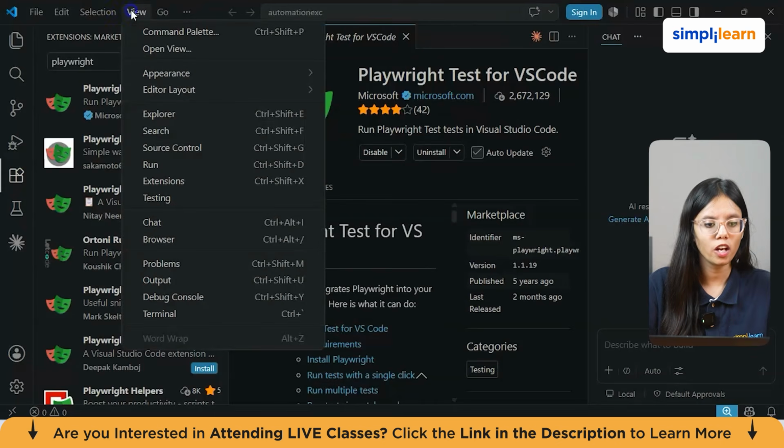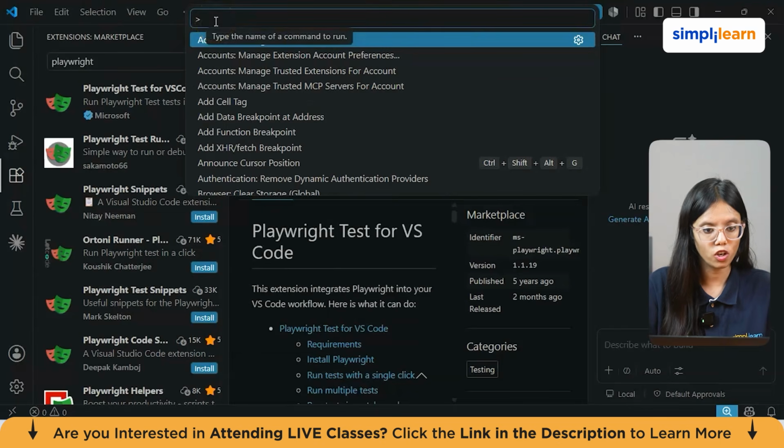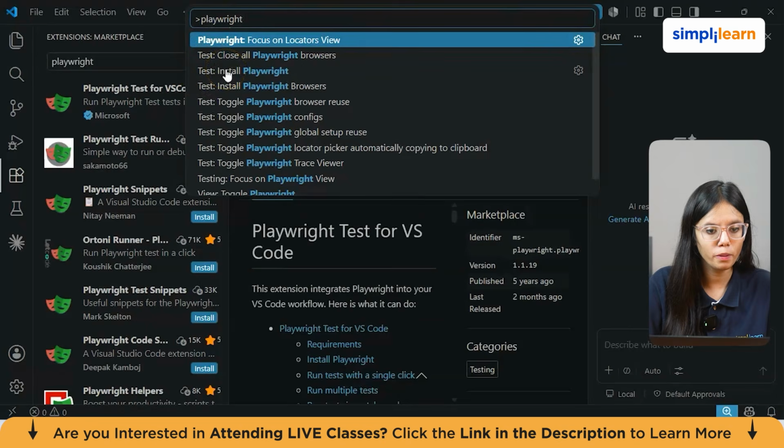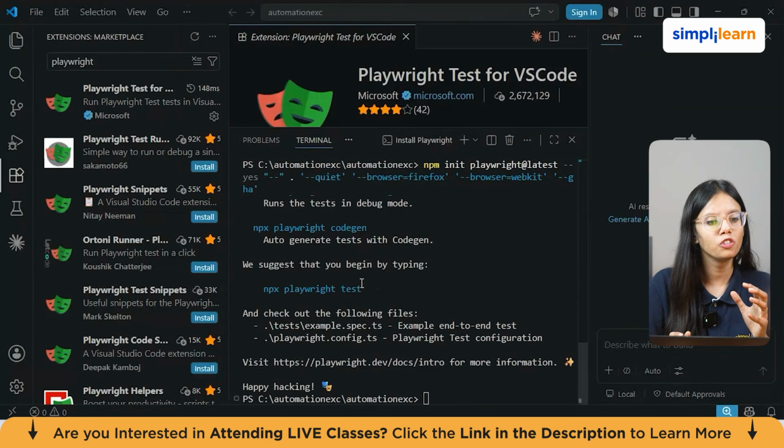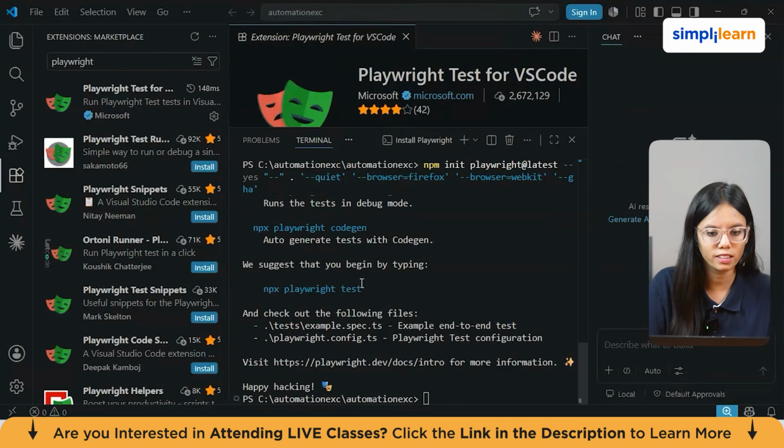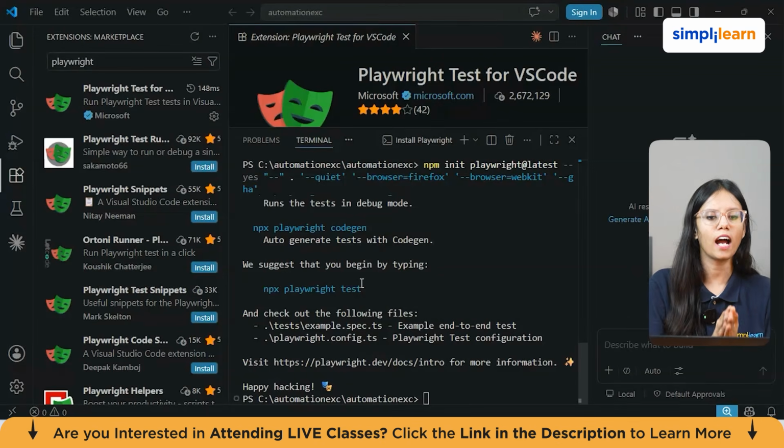Now after installing, go to View, then Command Palette, then type play and click on install Playwright. So we have just installed Playwright using the extension provided by VS Code. Right now we have seen both ways through which you can install Playwright on your device, through the command line and through the extension. Now let's go forward. Now you can easily start working with Playwright.